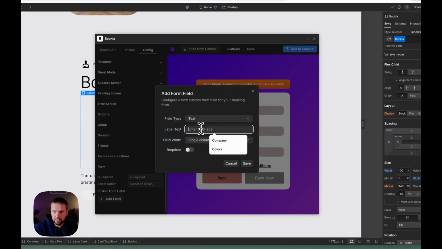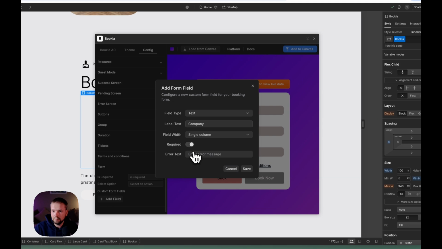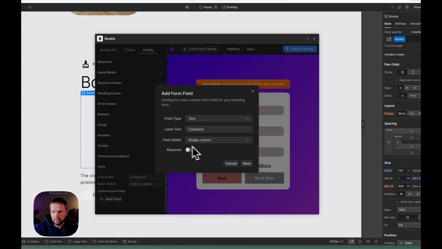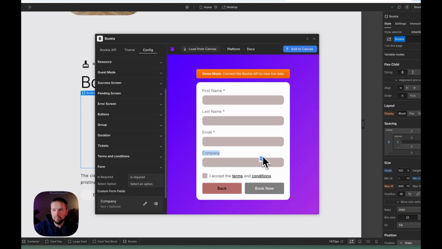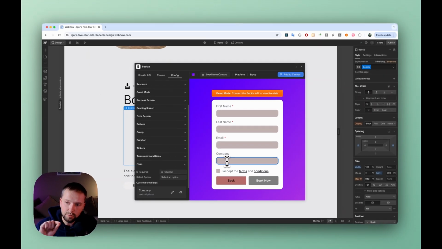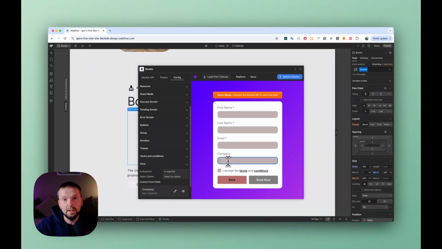So for example, for text, let's say we want to collect the company, and let's make it required, and then we need to enter the text. But okay, let's make it not required. Save, and you see it's automatically displayed here. And when the customer is making the booking, he needs to put this data as well.